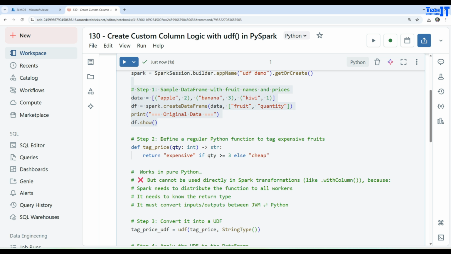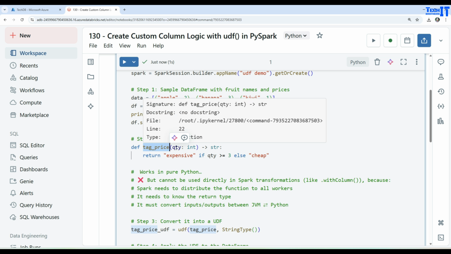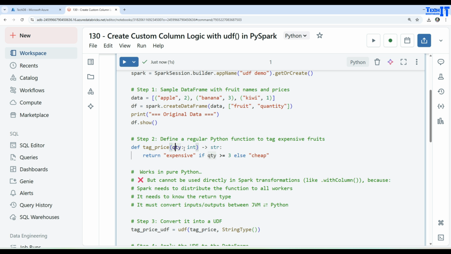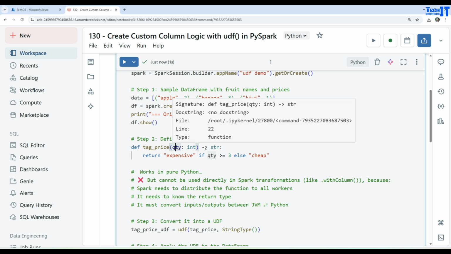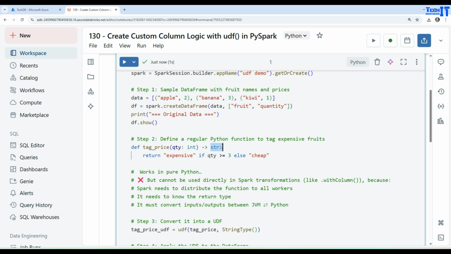Now in the next step, we are going to define a regular Python function to tag expensive fruits. Here is the definition of that function. We call that function tag_price. We accept an integer, that's going to be the quantity, and then it is going to output a string value. You see that it returns expensive if the quantity is greater than 3, else cheap. So that's a very simple function that takes a number as input, looks at that number, and returns us a string, either expensive or cheap.